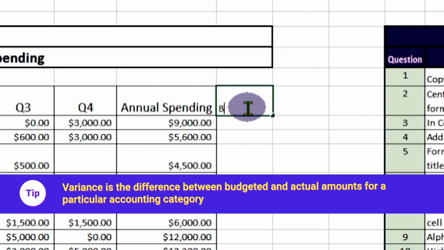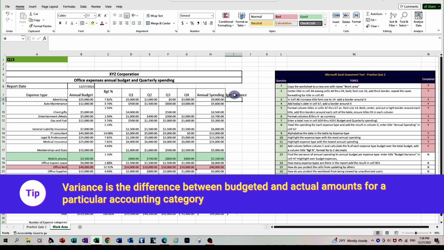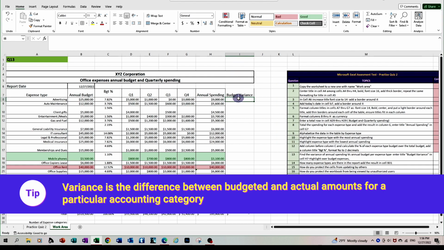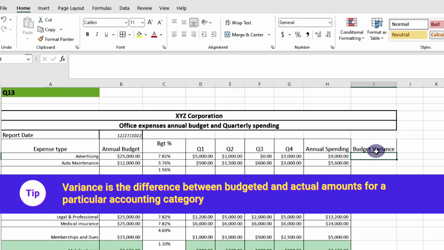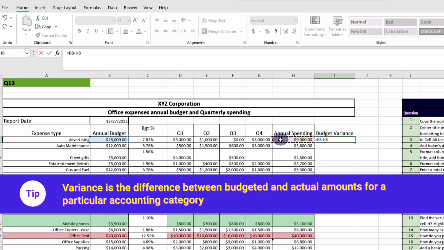Let's go and enter the title in column I. Budget variance. Expand the column. Let's enter the formula that will give us the variance between budget and total expenses. We calculated the annual spending earlier by adding the 4 quarters. So the formula will be equals the budget minus the annual spending.